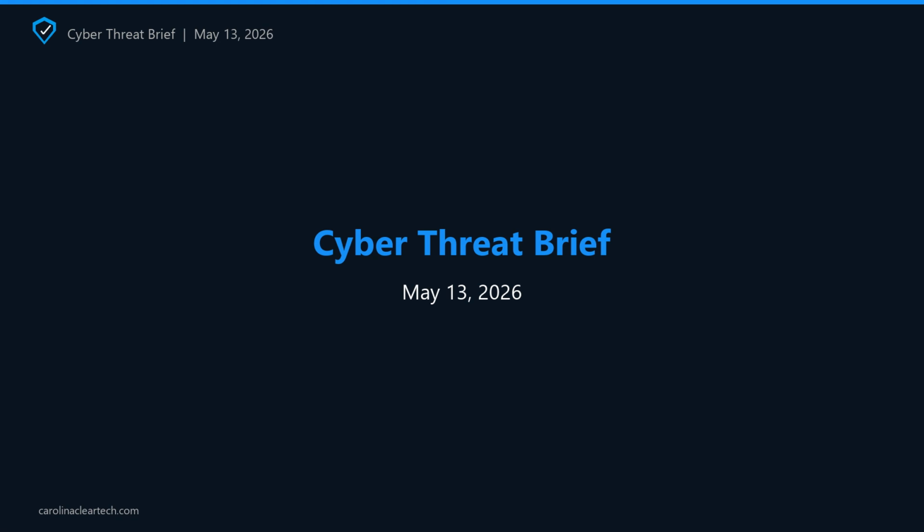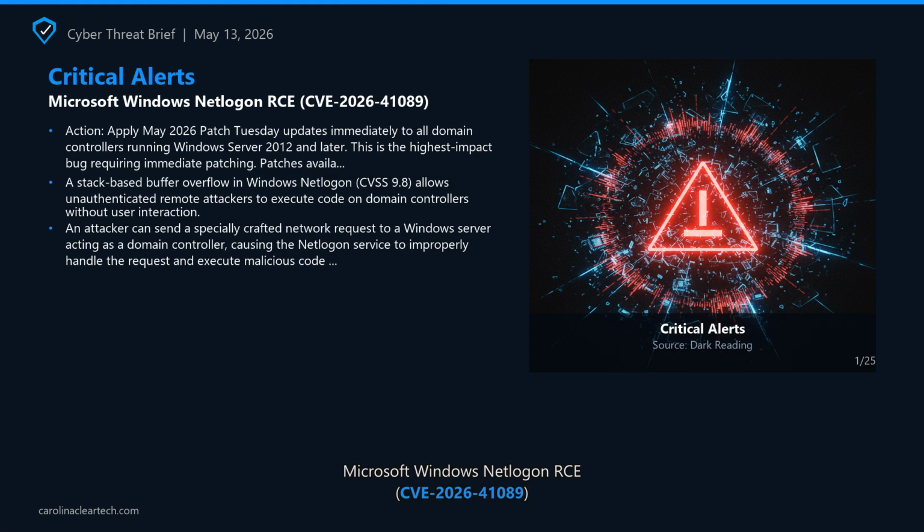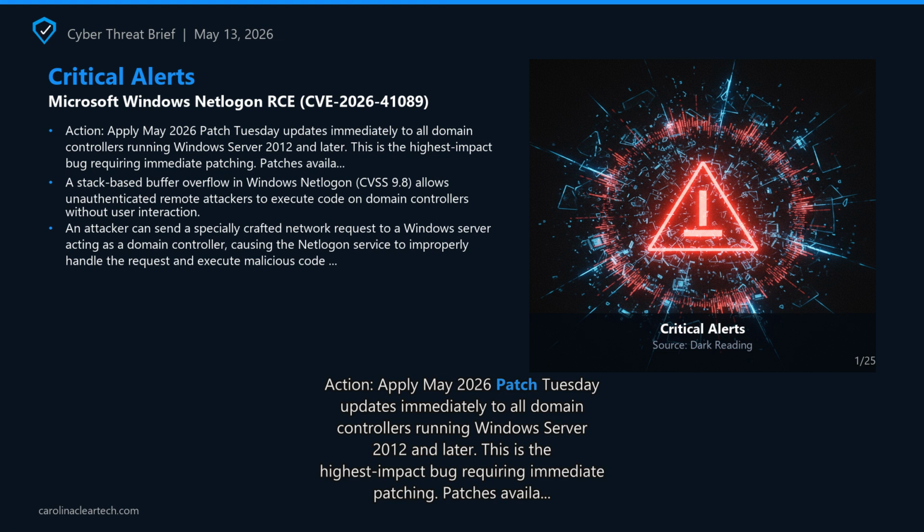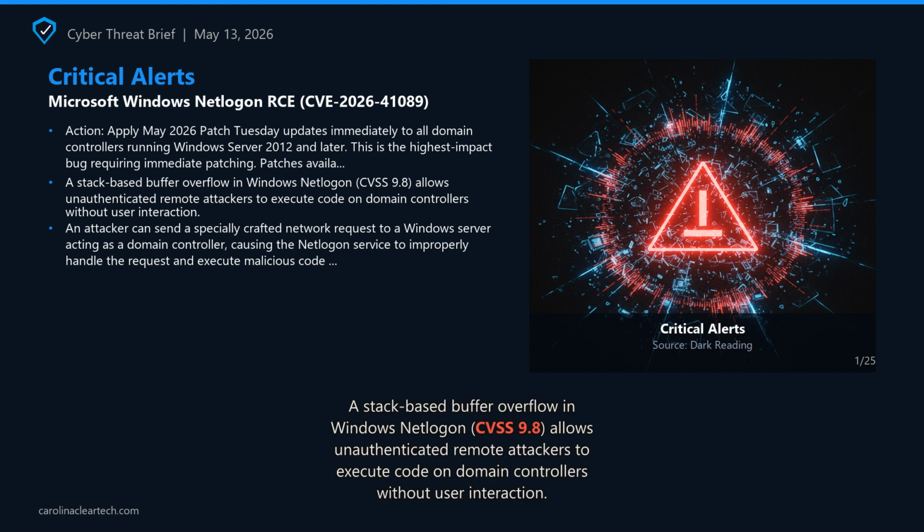Cybersecurity Threat Brief. May 13, 2026. Next section, Critical Alerts. Microsoft Windows NetLogin Remote Code Execution, CVE-2026-41089. A stack-based buffer overflow in Windows NetLogin, CVSS, the Common Vulnerability Scoring System, 9.8, allows unauthenticated remote attackers to execute code on domain controllers without user interaction.